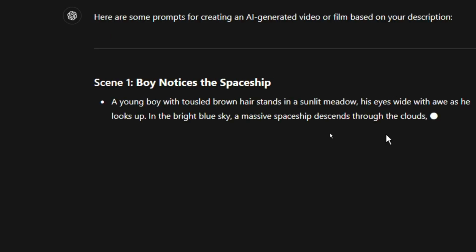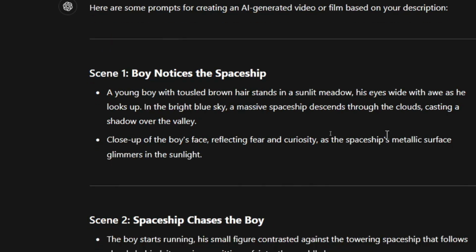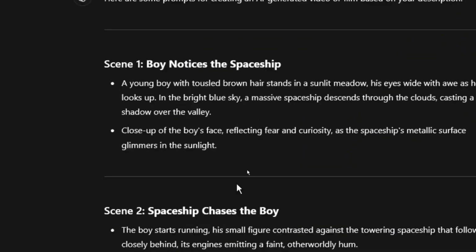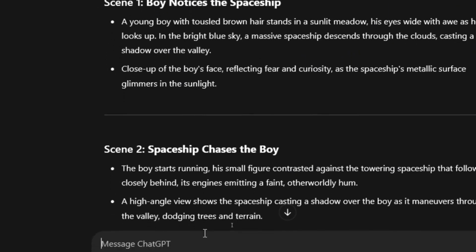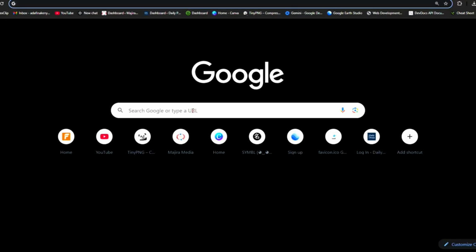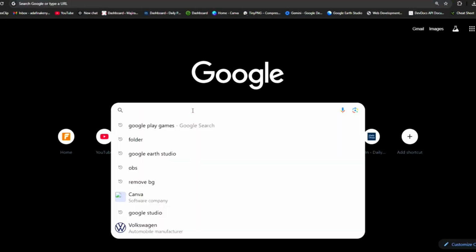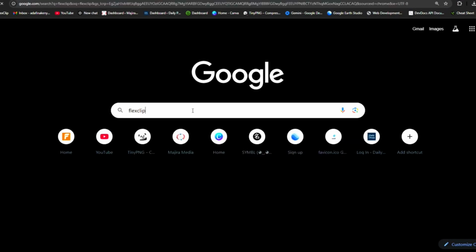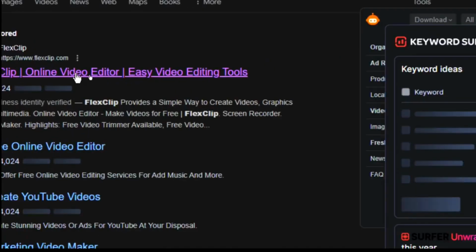Go ahead, enter, and wait for ChatGPT to generate prompts. Now here we go. ChatGPT has created for us 5 scenes that we are going to use to generate our video. Next, go and search for a tool called FlexClip. Here it is. Click on it.